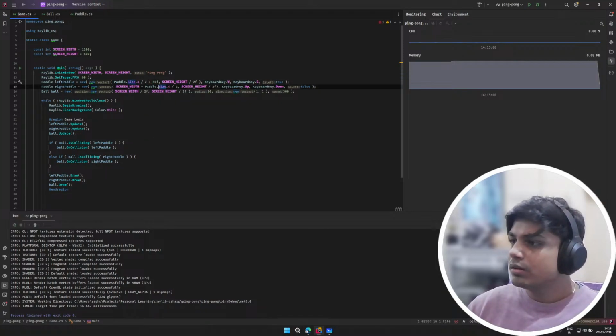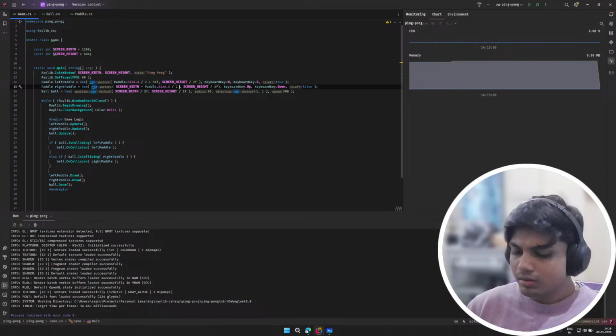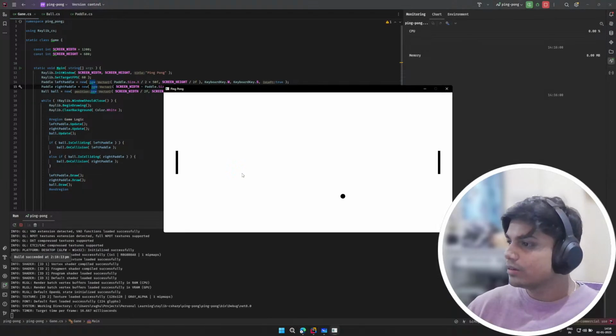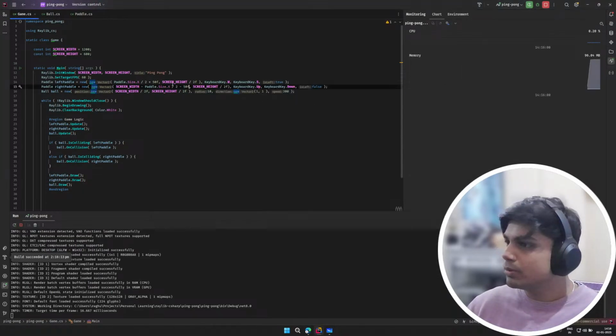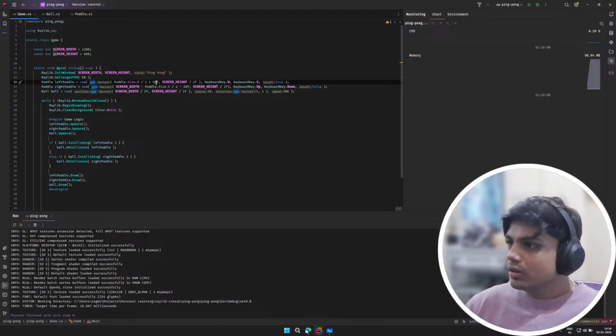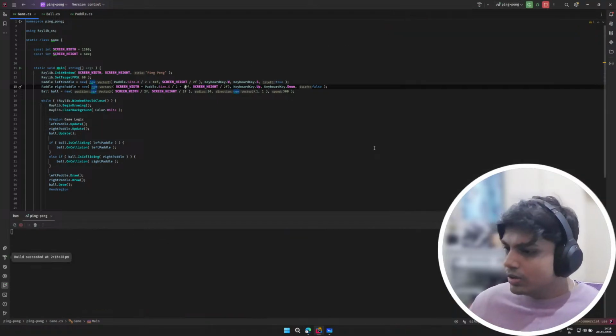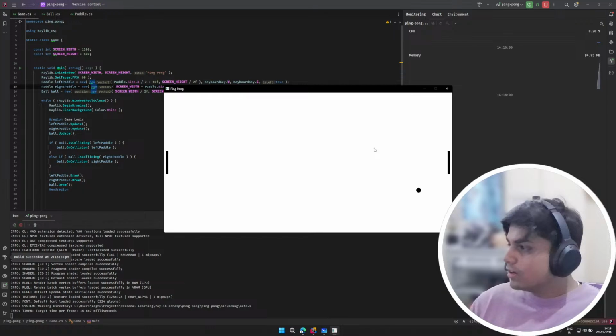50 pixel, minus 50 pixel, so it will be 50 pixels too much. 10 pixels. This is why you should always introduce some variables, not magic numbers like I'm doing right now.